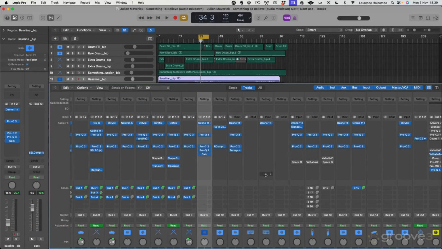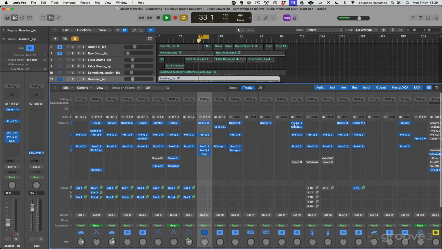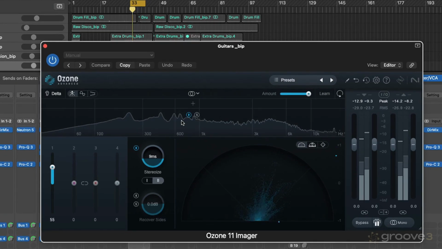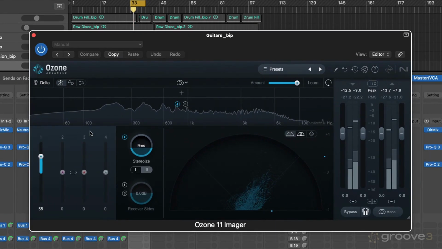Okay, so the next tip is a big one, which is kind of counterintuitively, don't use reverb at all. So you don't always have to use reverb. There's different ways of creating spatial effects without having to use reverb. So let's choose a sound to have a look at. Here's the guitars. So we've got some effects baked into the guitars.